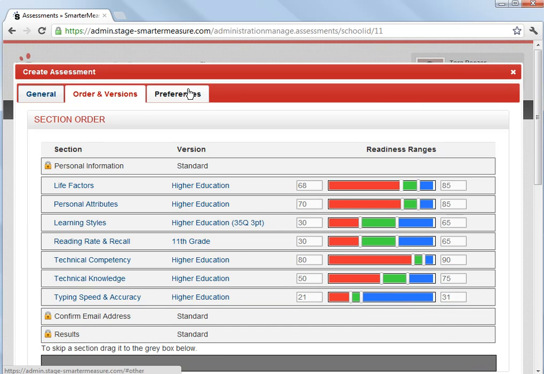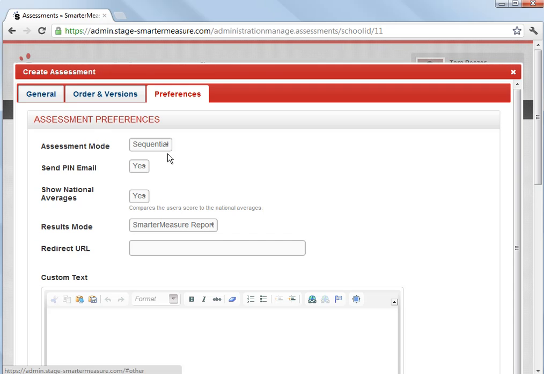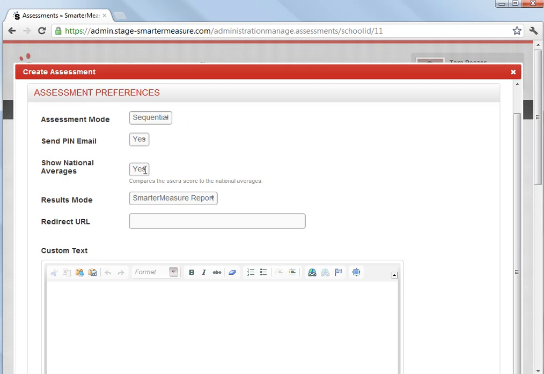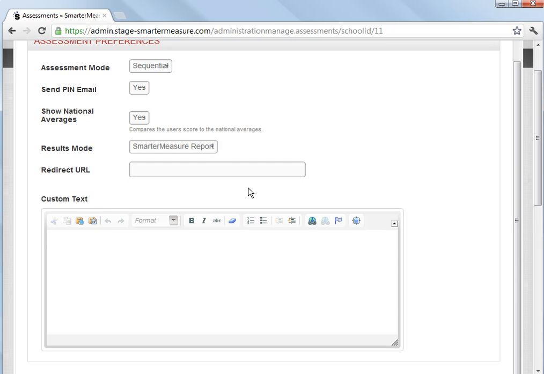And then lastly, your preferences. For this particular group, we have the sequential mode designated. However, we do have the option for disaggregate mode. Sequential is most popular, and if you have questions about your disaggregate mode, please contact your account manager. We allow you to turn the national averages chart off if you wish. It does default to yes. And then lastly, the results mode.